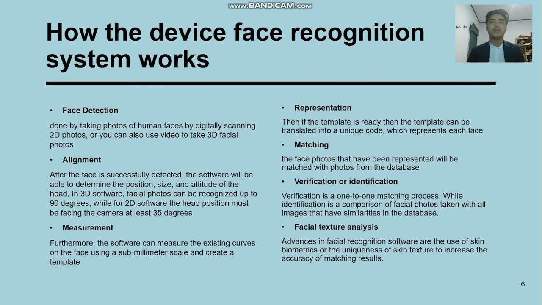Next is how the device face recognition system works. The first one is face detection, done by taking photos of a human face by digitally scanning the photos, or you can also use video to take 3D facial photos. Next is alignment. After the face is successfully detected, the software will be able to determine the position, size, and attitude of the head. In 3D software, facial photos can be recognized up to 90 degrees, while for 2D software, the head position must be facing the camera at least 35 degrees.